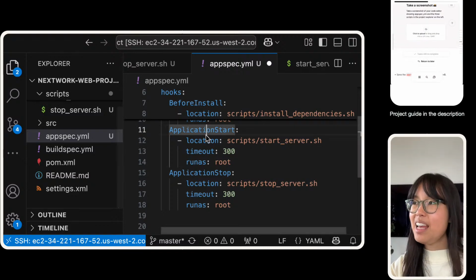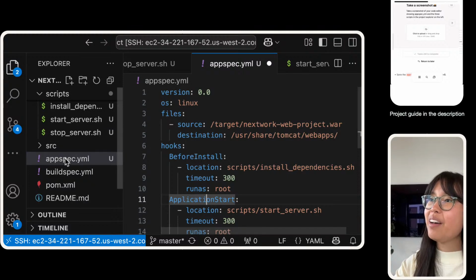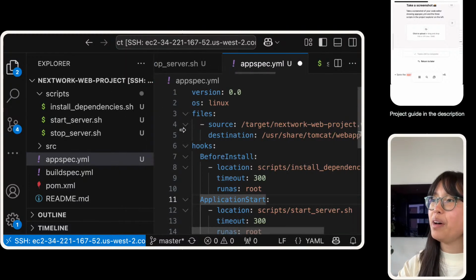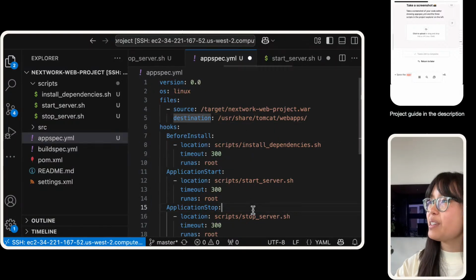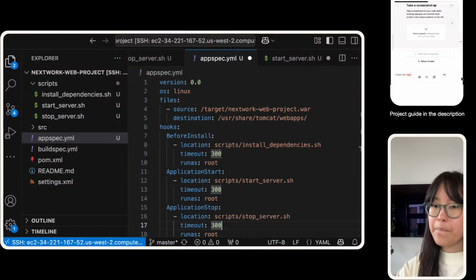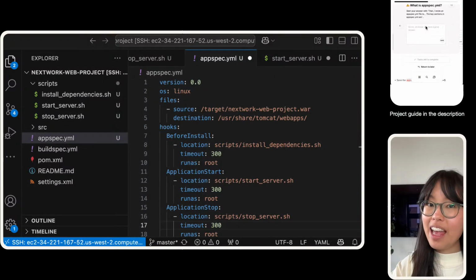Cool. Let's take a screenshot of our appspec file and also show off that we have some new scripts by opening them up on the left-hand navigation panel. So I'm just going to take a sweeping screenshot with all of these files in here. Upload that, and let's keep on going.